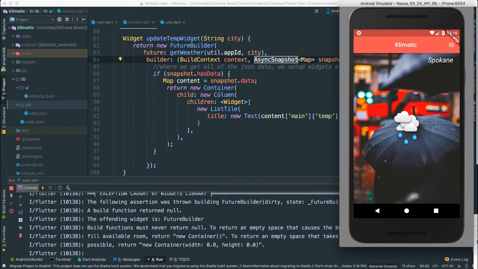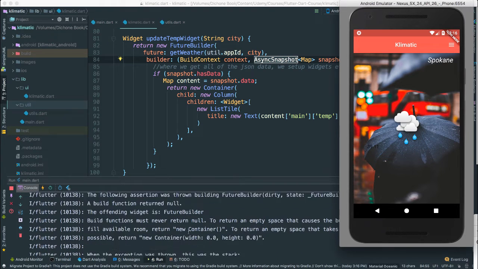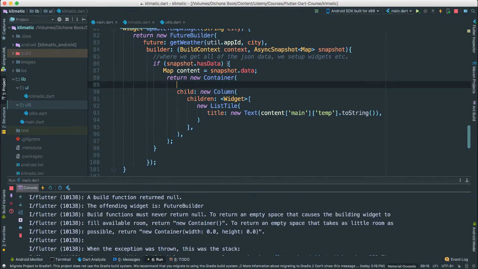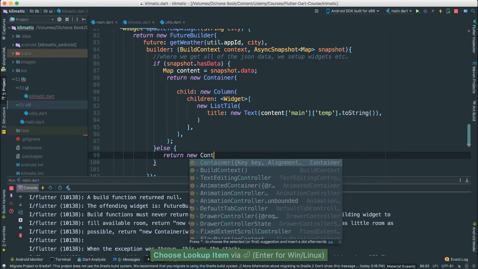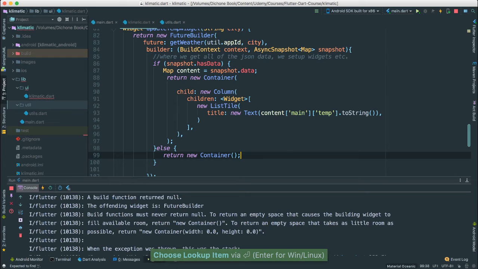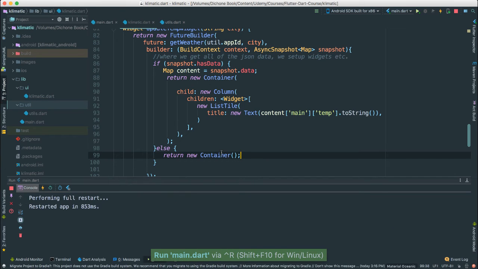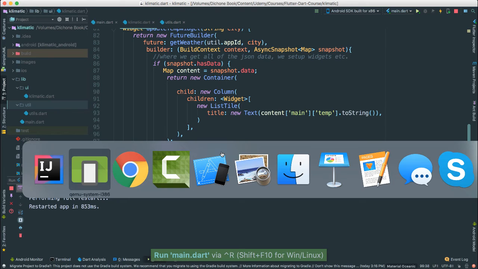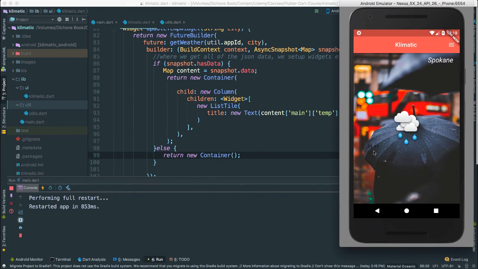Okay, so here, to avoid all this noise that we're getting here, little complaints, because we are in a container: if snapshot doesn't have any data, I can put an else here. And I'm going to say just return new container as such. Okay, give it a quick run. And there we go, you can see. In order to get rid of the problem, we just put this else new container just in case. It just shows a new container, right?